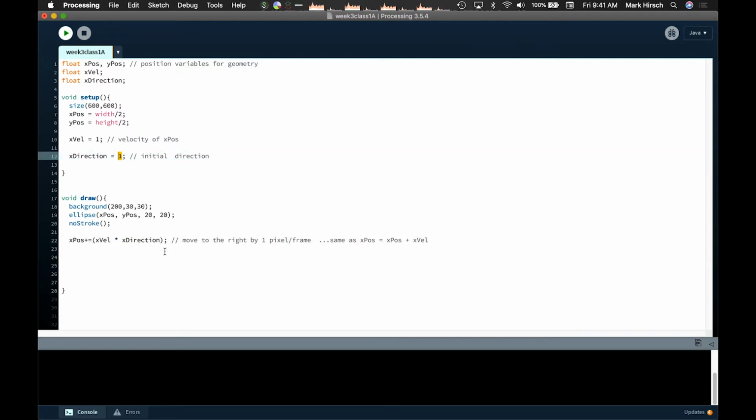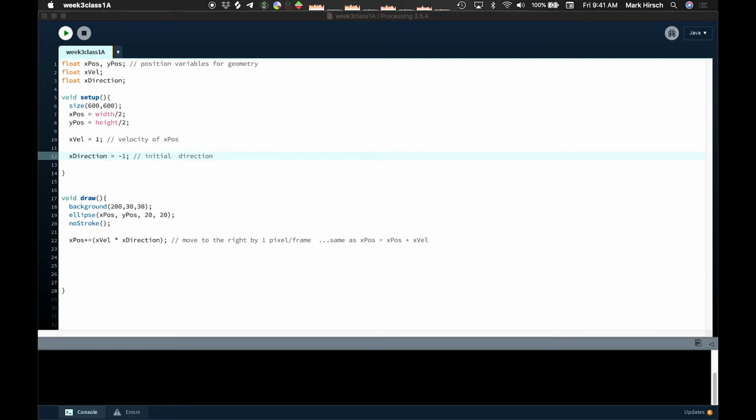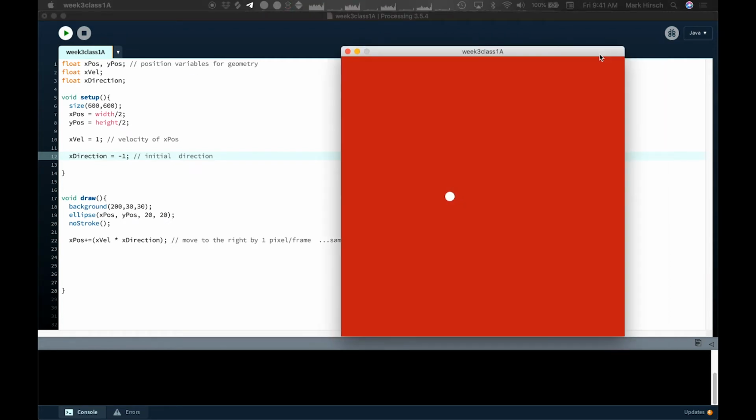And we know that anything times 1 is just itself, right? If this had been 10 times 1, it's still 10. So this has really no effect at all on x velocity, other than multiplying it by 1, so it's the same number. So that's why we're getting the same result. However, what would happen if x direction was -1? Maybe you'll guess, but let's see what we get here. Aha! So now we're moving to the left.